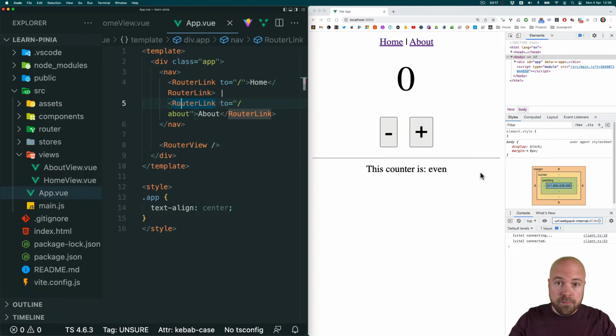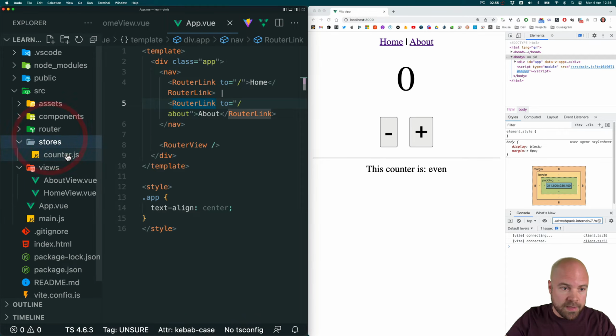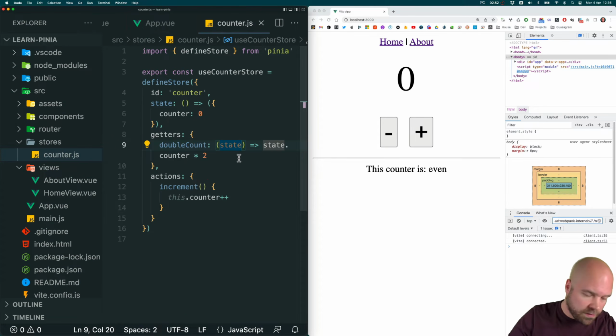And I will demonstrate breaking up our app into child components later on in the video. Now, when we created our app using the build tool, it actually installed Pinia for us and created a basic Pinia store as well. And this is in source, stores, and counter.js. So let's take a look at this.